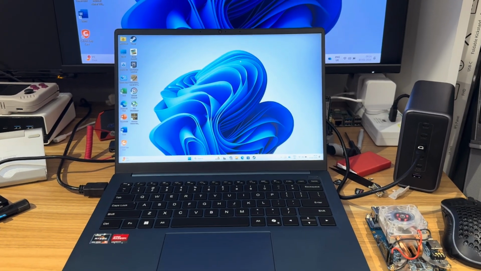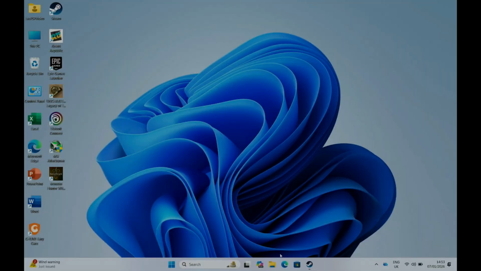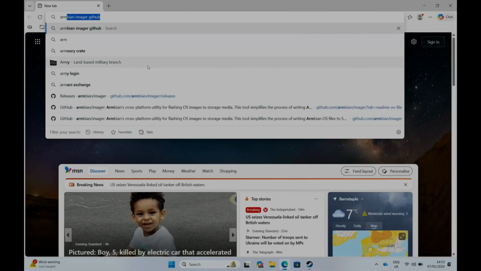This is the CoreBook Air from Chewy, and it's excellent. I'm reviewing it at the moment. So let's open the browser and do a search for Armbian Imager GitHub.